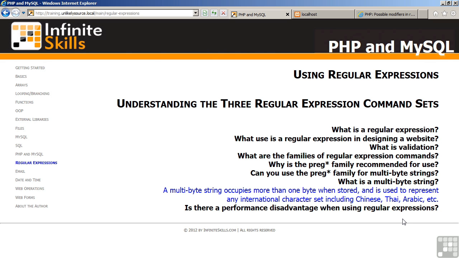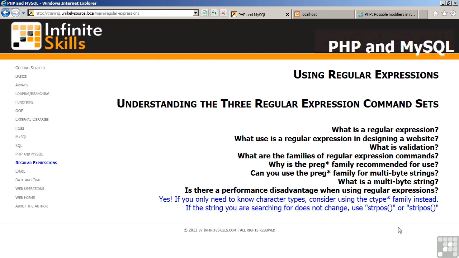Is there a performance disadvantage when using regular expressions? The answer is yes. However, if you need intelligent searching and intelligent replacing, the regular expression commands will be the best option. Otherwise, if you have precise knowledge of the type of data you're searching for, you could use the C-type family of commands, or if you're searching for a string within a string and you don't need the flexibility of regular expressions, you could use string commands, which are discussed in other lessons, such as strpos or stripos. This concludes our discussion of understanding the three regular expression command sets.